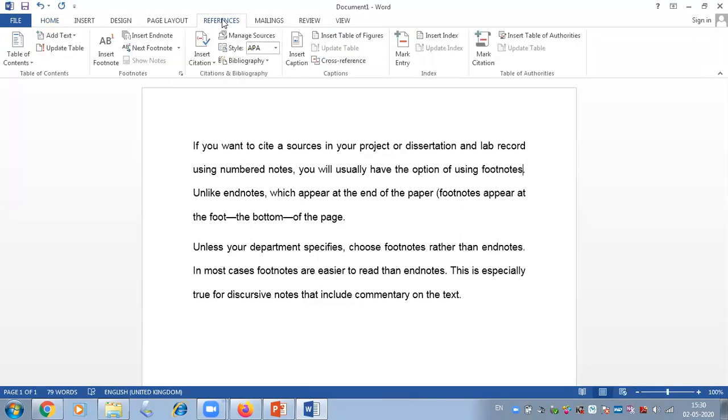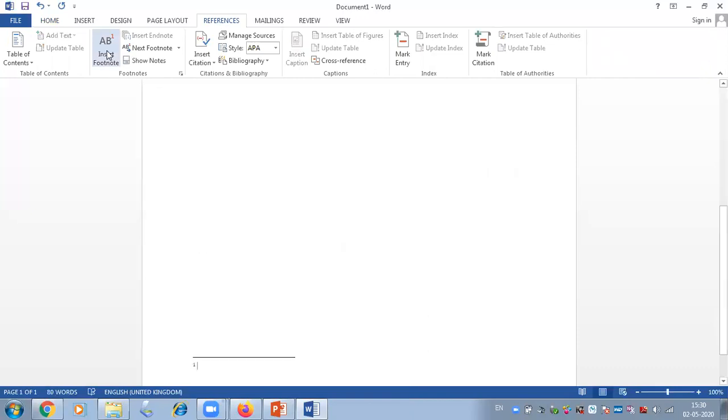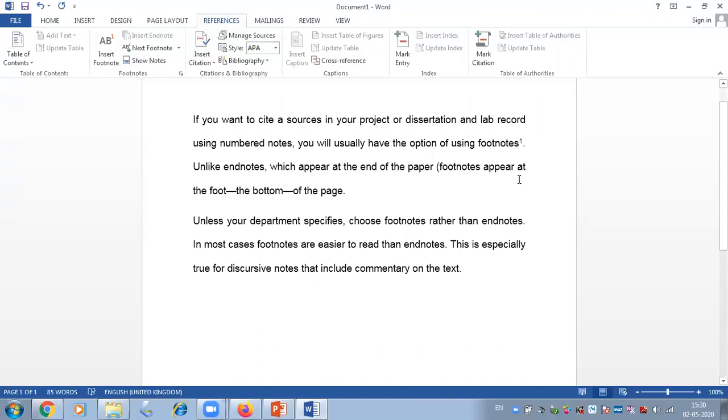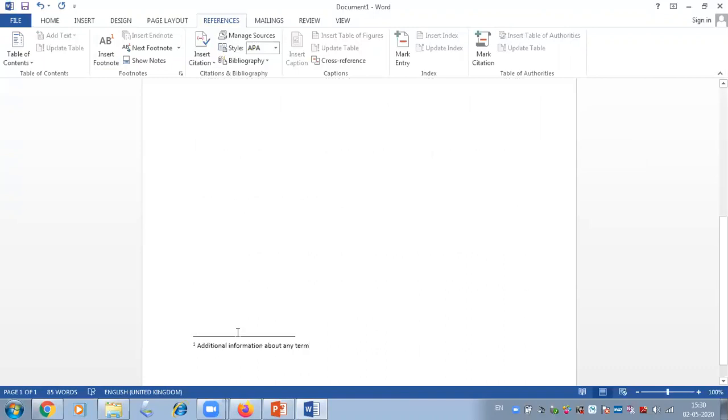It's quite slow. Then we have to reach Insert Footnote. Here it is. If we click, then we can explain additional information about any term. So footnote means additional information. Here at the footnote, the number one is automatically inserted, and the additional information is there. Yes, the black line is also here.